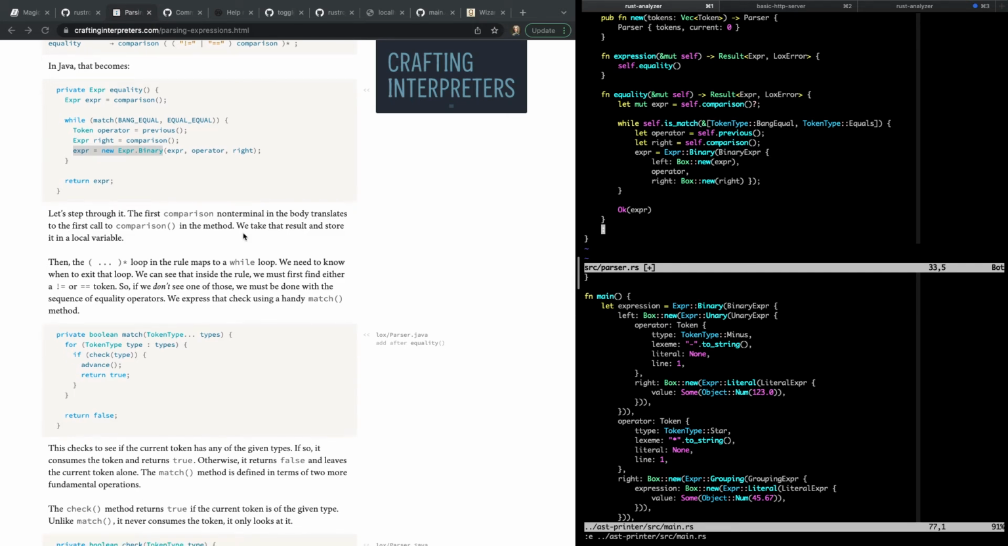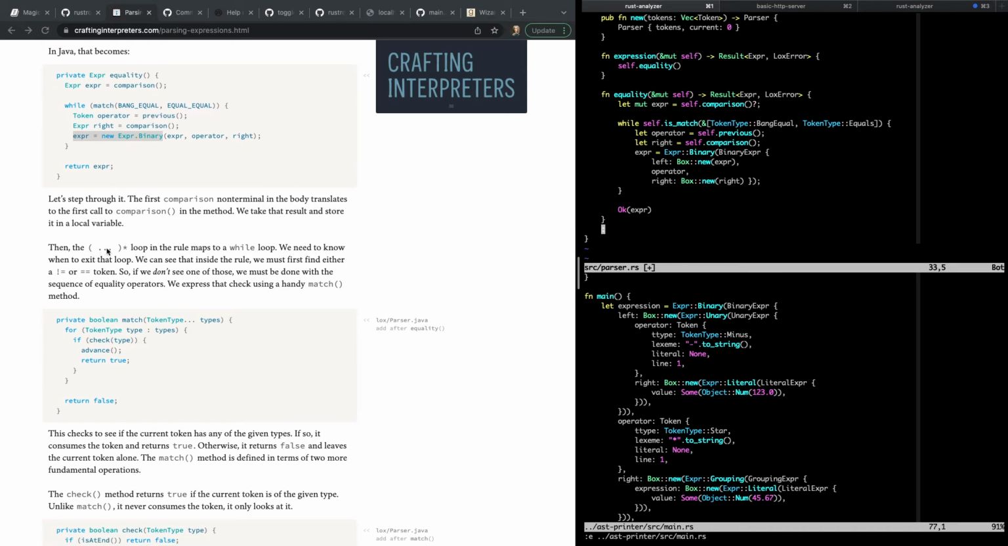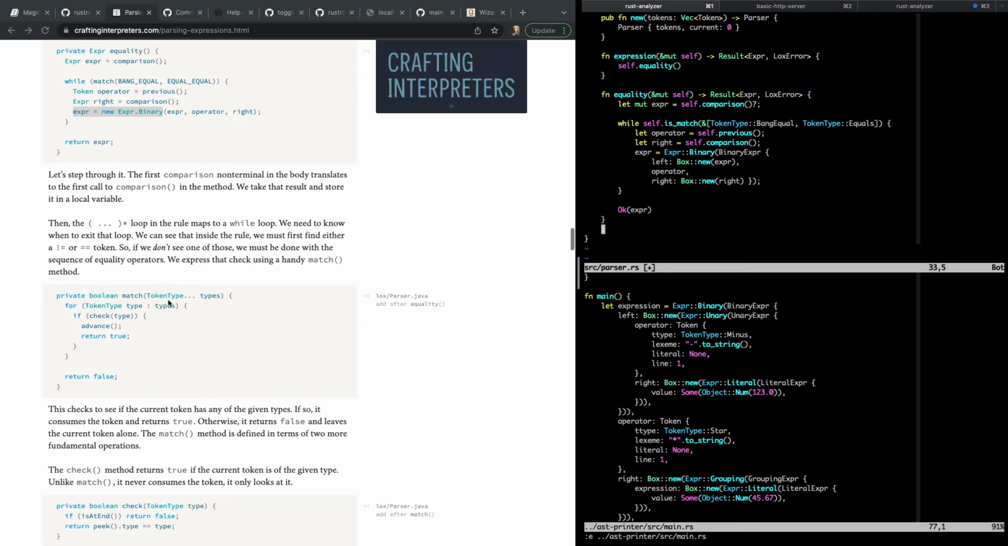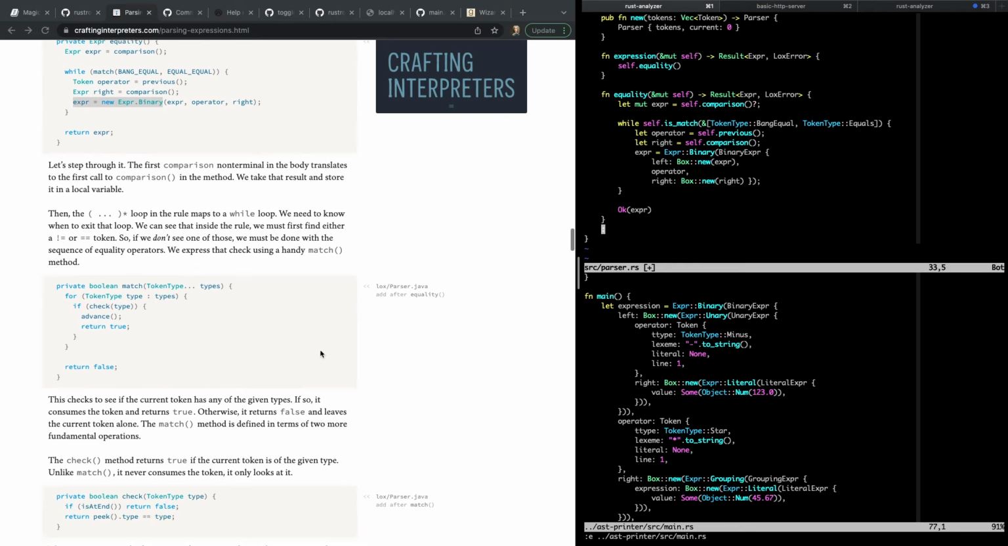So the first comparison is a non-terminal, right? So we call comparison. We take that result and store it locally. Then the loop in the rule becomes a while loop, and we need to know when to exit the loop. So we find either a bang equals or an equals equals, and if we don't see one of those, then we must be done. So we use this handy match method. So let's write the handy match method.